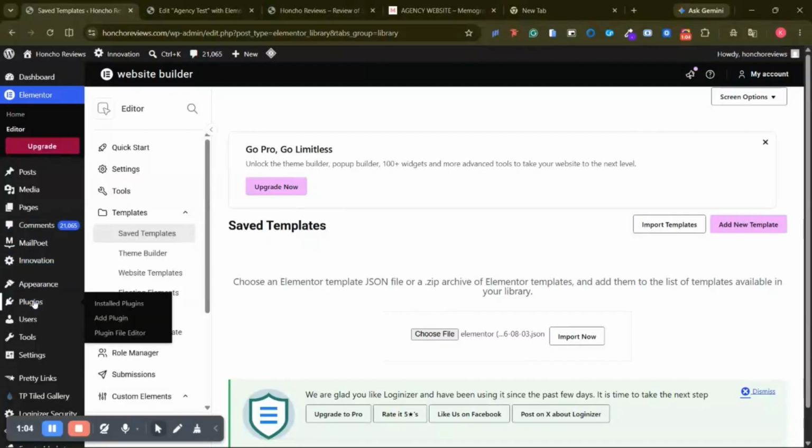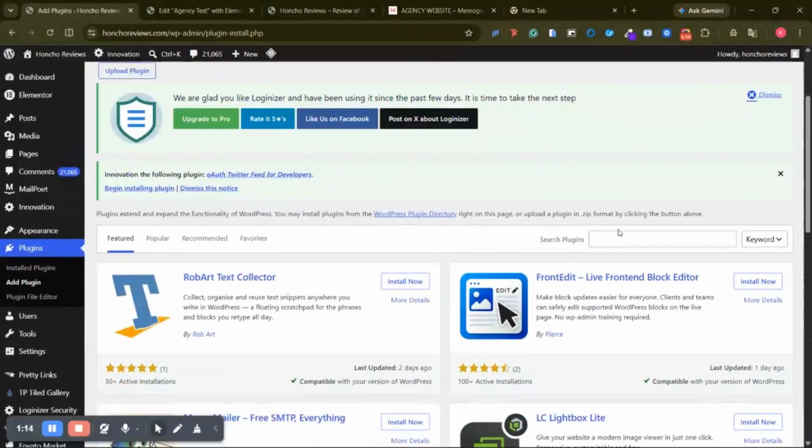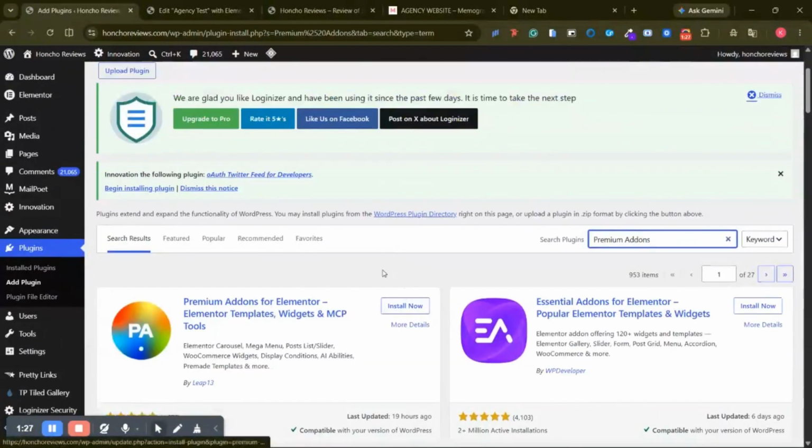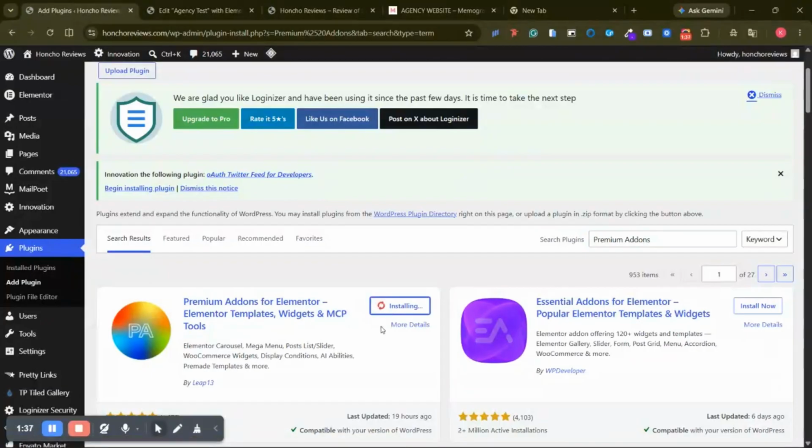Now the next step is to go to plugins. When you go to plugins, click on add plugin. Now you're going to install Premium Addons. So just search for it here. Right, so this is the plugin, Premium Addons for Elementor. Simply click on install now, and then click on activate. It's going to take a few seconds, so just hold on.